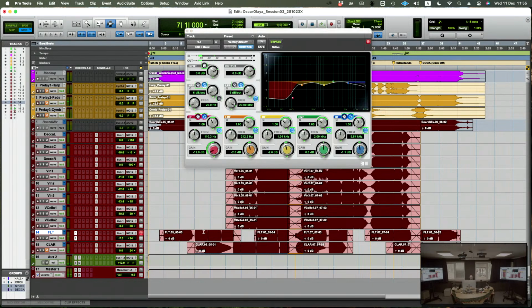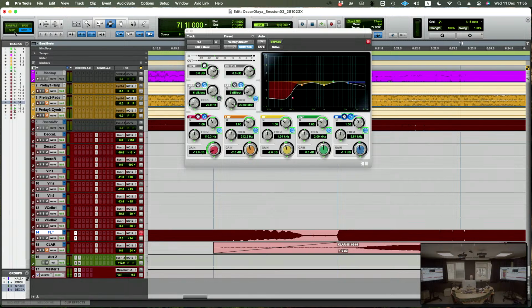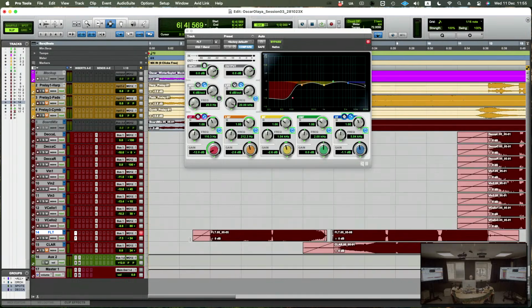Now you hear the breathing. If you're very picky and don't want the breathing, you can cut the breathing. You can make some fade-ins, fade-outs, and isolate that breath.